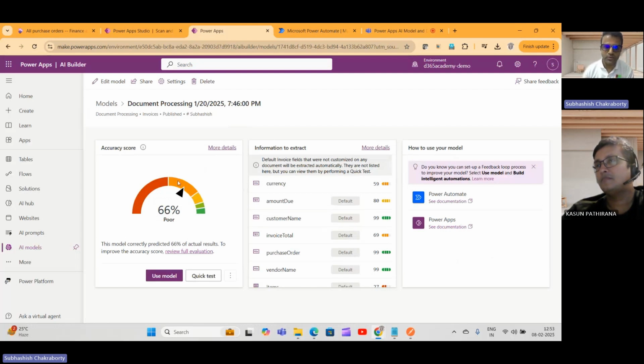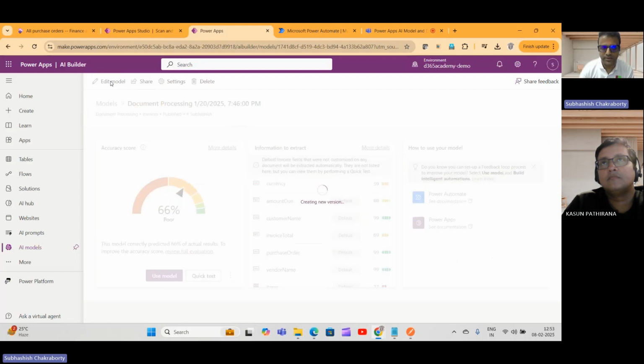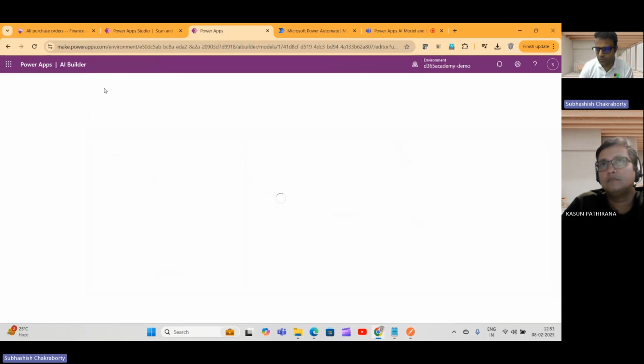If you use more and more documents, the score will go up as high as 95%. If you see the details of it, and get into the edit model context, it will show you that you can define your own fields. For example, if you want to find any custom field, any new fields apart from the already identified set of contexts, it will be able to identify that.